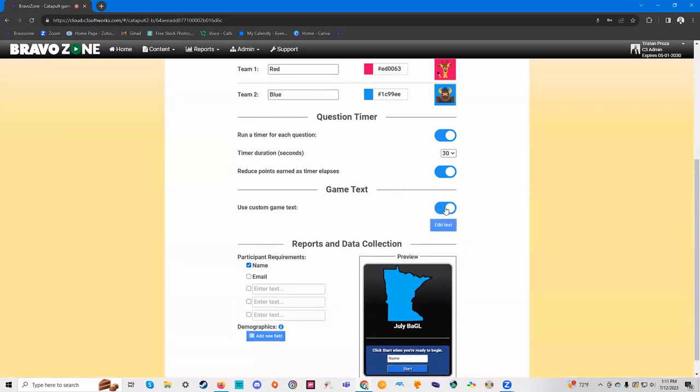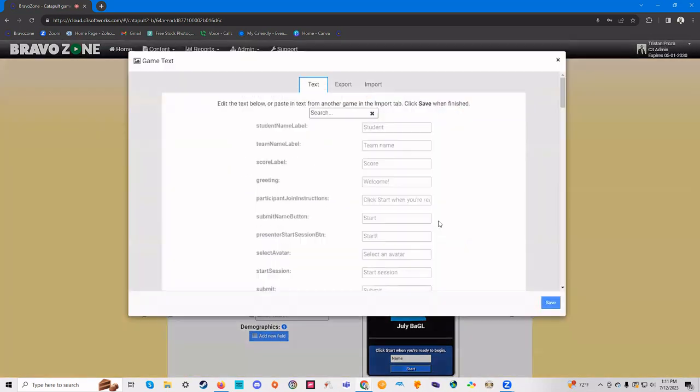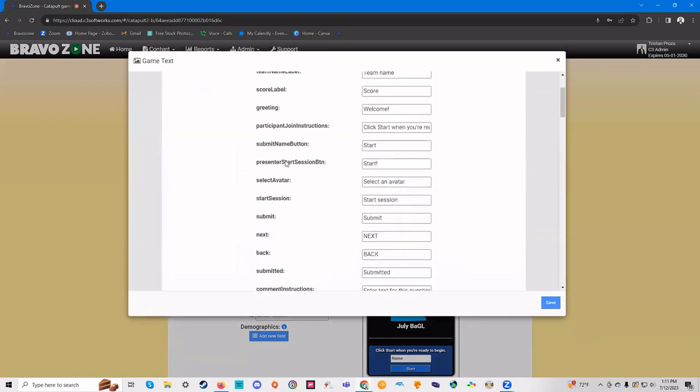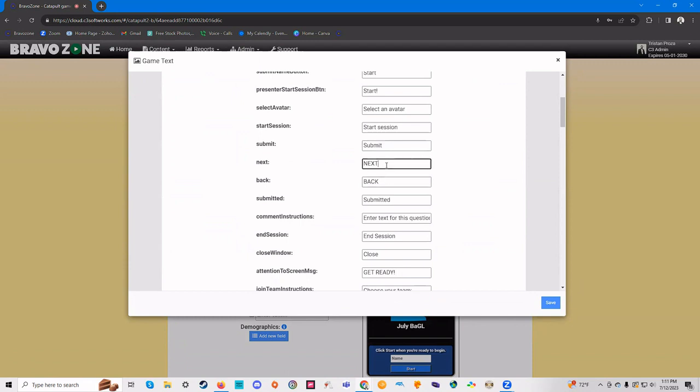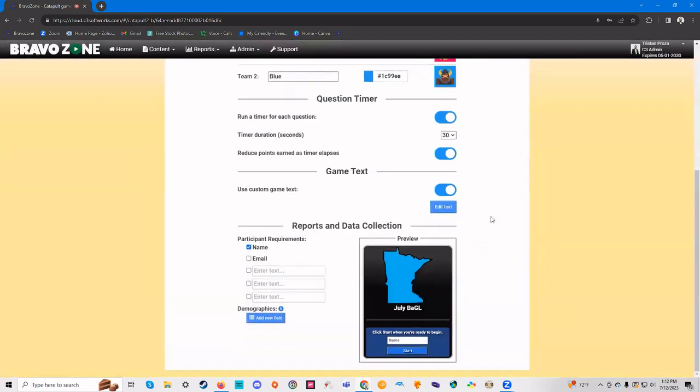I can even customize the game text. So if I wanted, any time in the game that it says something like welcome or start or next or back on one of the buttons, I can change what those are. So let's say I want to change the next button. Let's keep on with the penguin, dog, and giraffe theme. Let's change this one to monkey. So now anytime the next button appears, instead of saying next, it will say monkey.